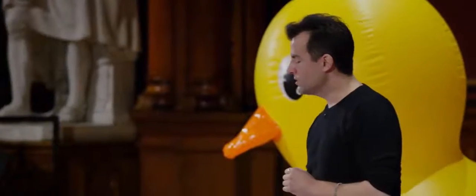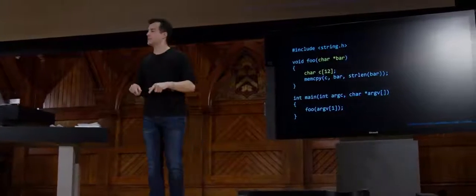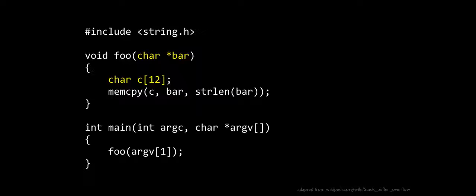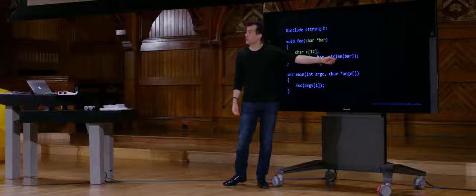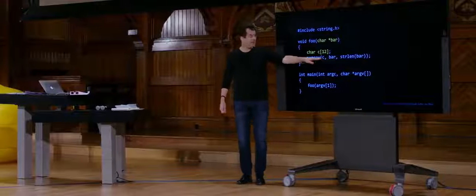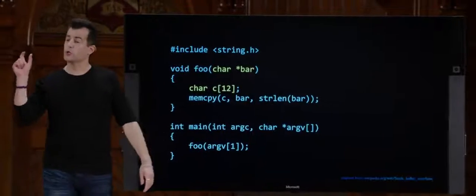But what if we don't type in Maria or hello, what if we type in a very long sentence that's more than 12 characters? Where are they going to end up? If you type in a longer string at the command line in argv1, notice the code is flawed. You're going to check the length of the word that the user typed in, copy all of its bytes from bar into C. But what if the length of the string you typed in is 13? What are you going to do? You're going to copy 13 bytes from bar into C, thereby filling all of these 12 bytes plus one more that you shouldn't be touching.